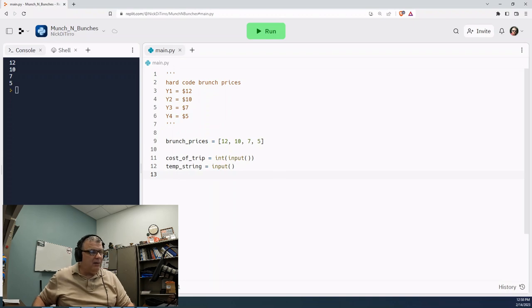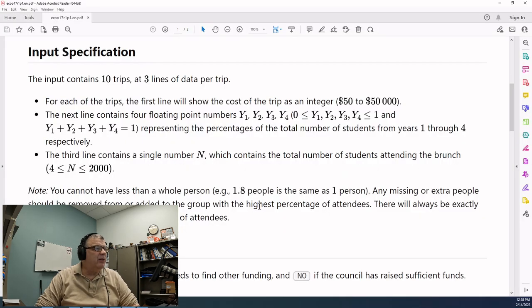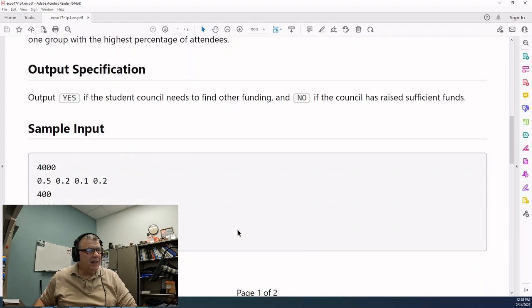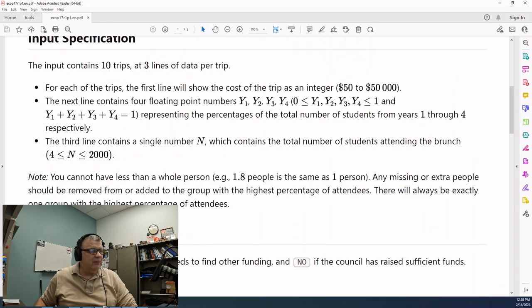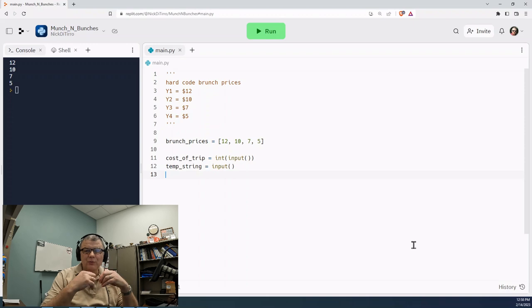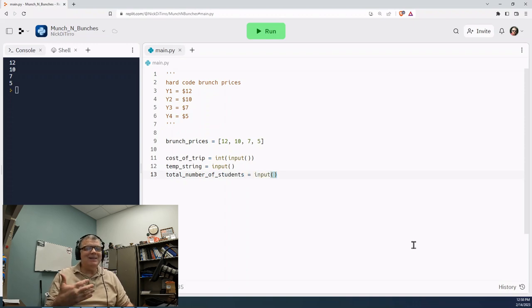All right. And then there's going to be one more input. The next input, the third line, contains a single number which is the total number of students attending the brunch. We look at it, that 2 is an integer. So going back here, guess what we're going to do? We are going to grab the total number of students, which is going to be equal to input. And again, since this is a single number and we know it's going to be an integer, we can typecast it.